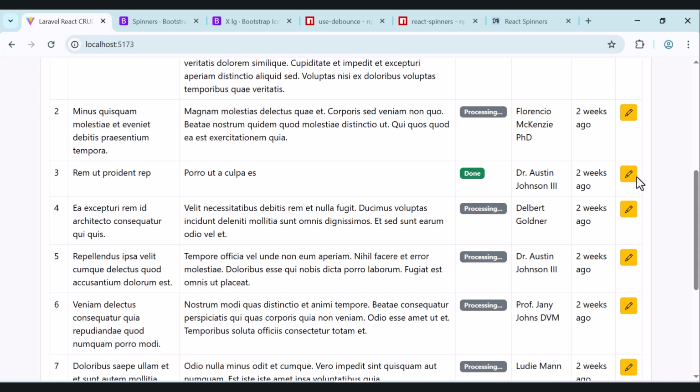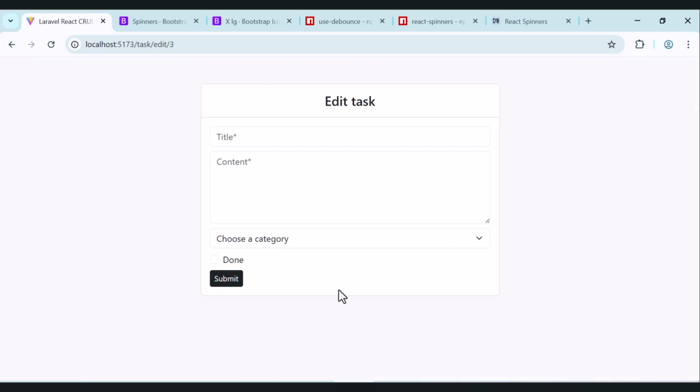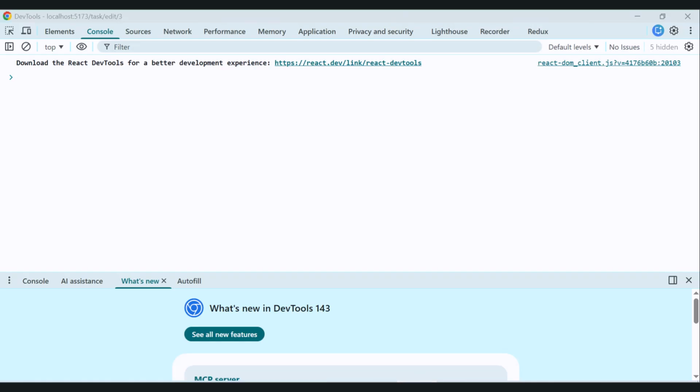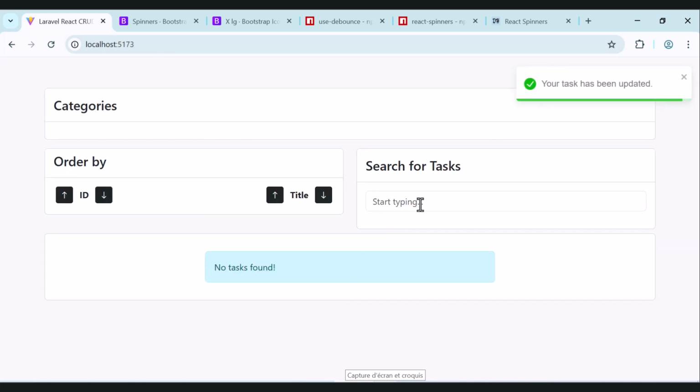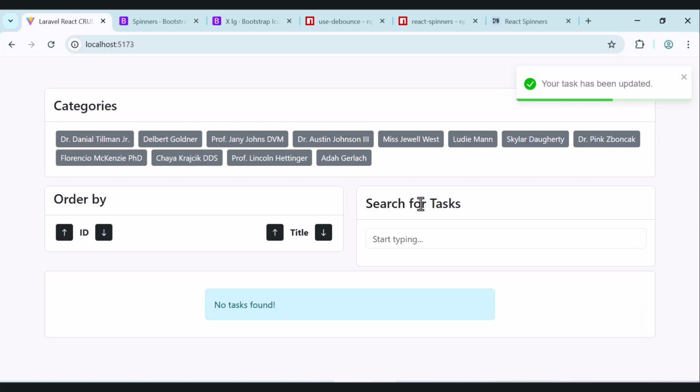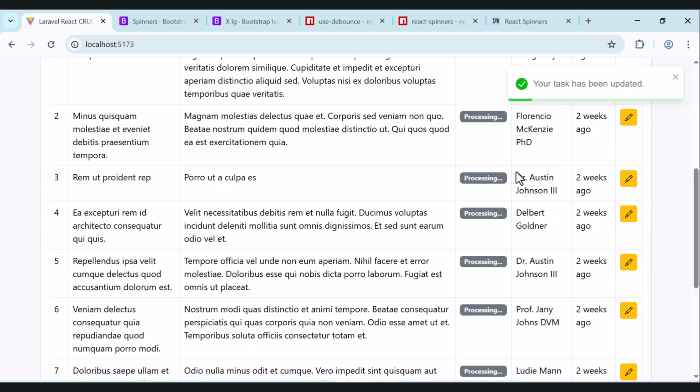Okay, so let's do now the opposite. If it is done, as you can see, we have the checkbox selected. If we make it not done and we submit, so let's go and see. So we have the third one. So as you can see, it's now processing. So now we are done with the update. So what is next? We need to move to the delete. So let's do that now.